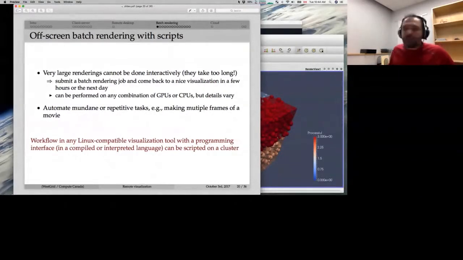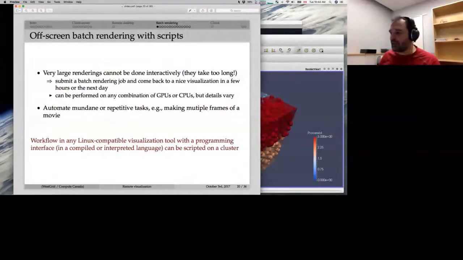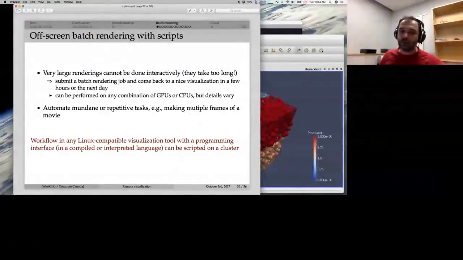So the second big part of my presentation, and I see I have only 15 minutes left, so I'll try to go through it briefly. Maybe I'll skip some examples, is off-screen batch rendering with scripts. So the idea of batch rendering is that you prepare a visualization script that will run completely off-screen, so it doesn't open any windows. And then you'll run it remotely on the cluster. So your data set is sitting on the cluster, and then you're doing all processing, data set processing, and rendering on the cluster as well.